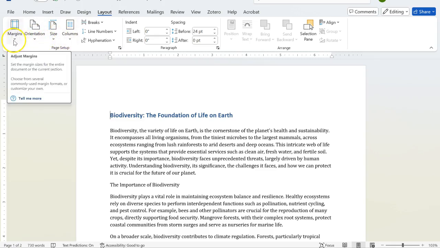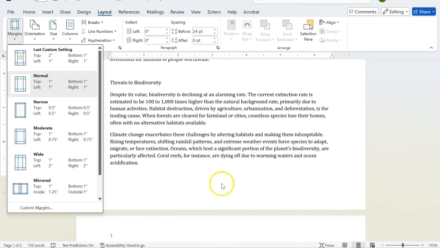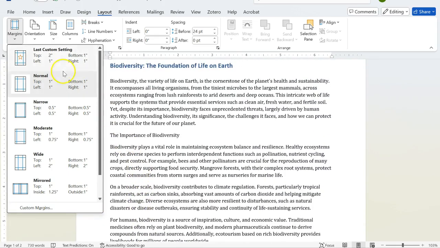So what is margins? Click on it, you'll find that there are several options for the margins. So the default is normal, which means that at the top, which is here, you will see 1 inch margin, and then on all sides, like bottom and left and right, so it's in here and here, and also at the bottom, on all sides, they're all 1 inch margin. So that is normal and default.